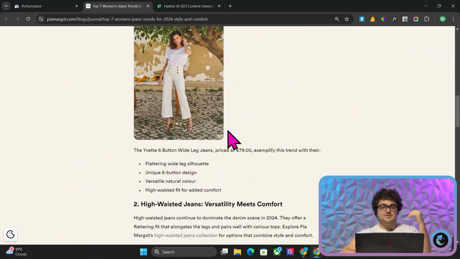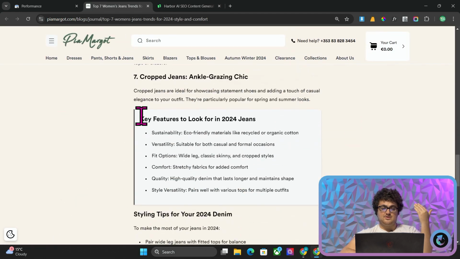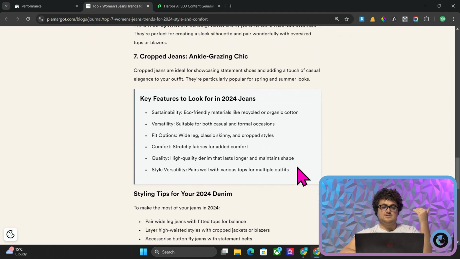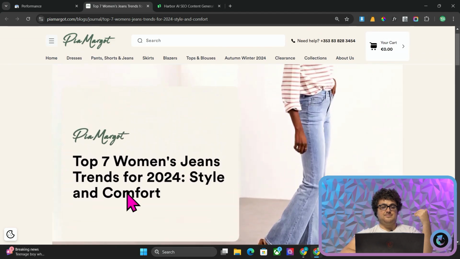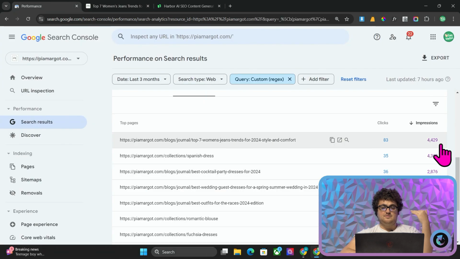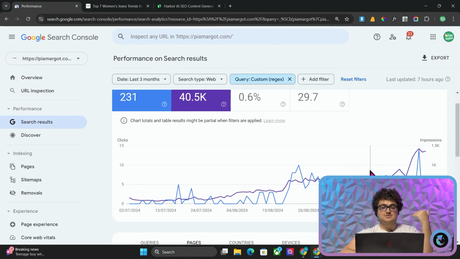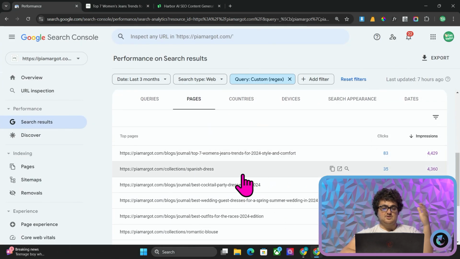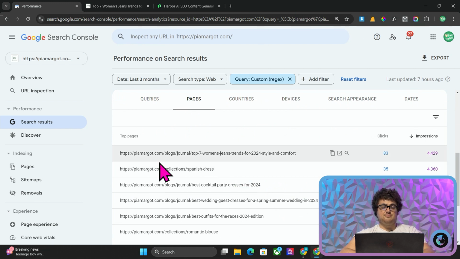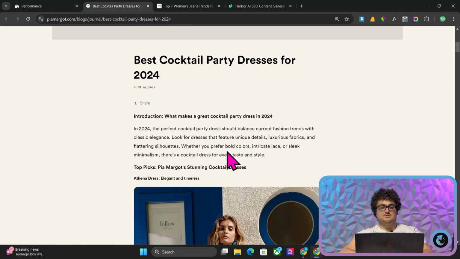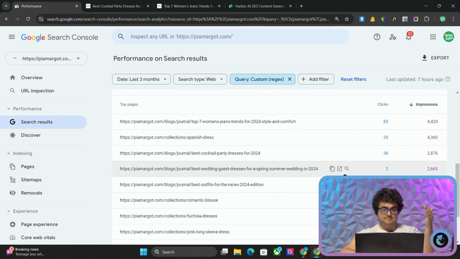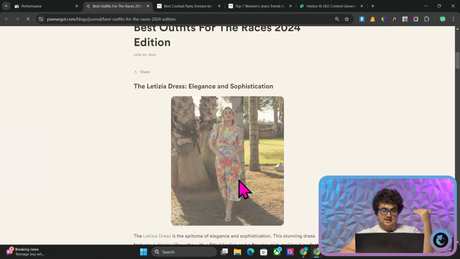But you can see here, this is all Harbor content. The way that you can tell are these nice little, we call them data visualizations basically. And we have this very simply written article that's getting 4,000 impressions in the last 3 months. And then we have collections, which I created using my Shopify collection automator. And then you can see again, we have another article written by Harbor and another article written again by Harbor.